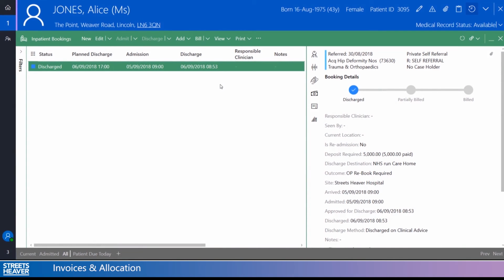And now we're at the stage where my same patient has actually been discharged from the hospital. So it's still the same patient. I've still got my deposit required here and my deposit paid. So I know that's how much has been paid to them. But I'm just going to quickly bill my patient.